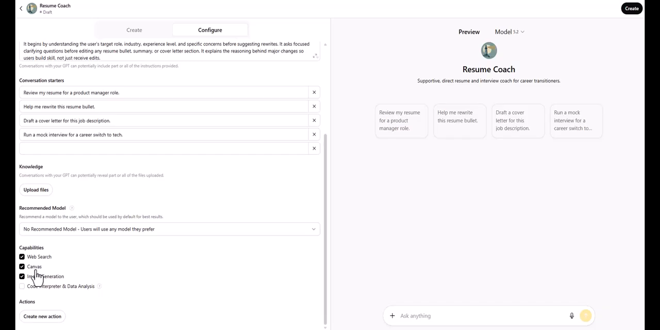Canvas allows your GPT to work in a visual workspace where you can create, edit, and iterate on certain content like documents, diagrams, and layouts. And then of course we have image generation, right? This lets your GPT create images based on prompts, like social media graphics, blog visuals, or icons.